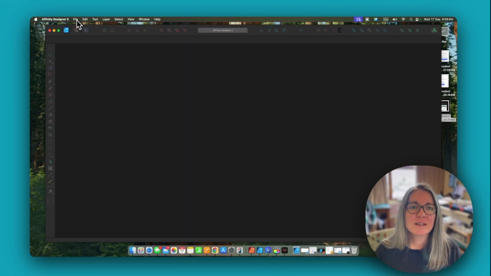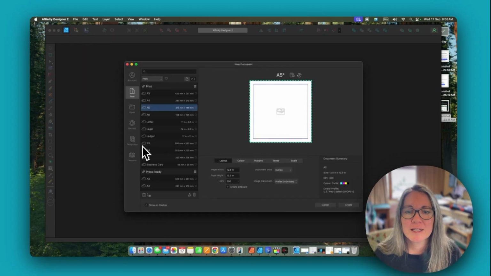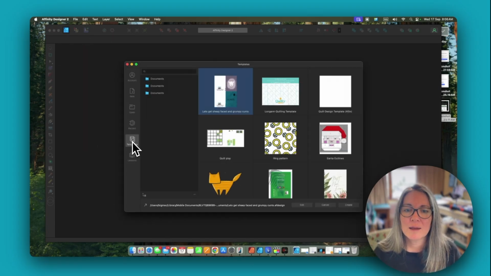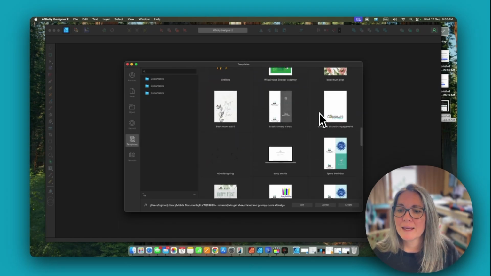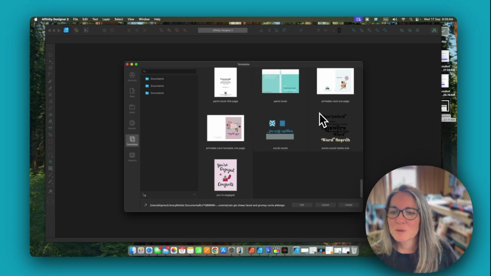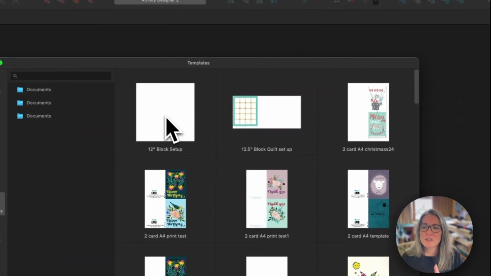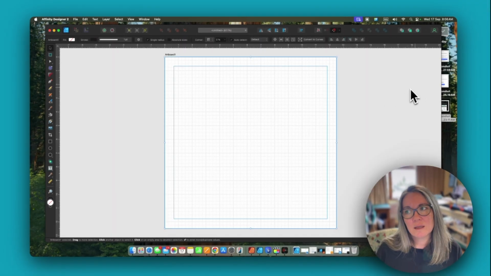So we'll open, and we're going to open new. On the left hand side here, there's templates. Now I need to find my template that has something to do with 12 inches. Oh, there it is, 12-inch block setup. I'll click on create. Do you see here, our tools did not come through.